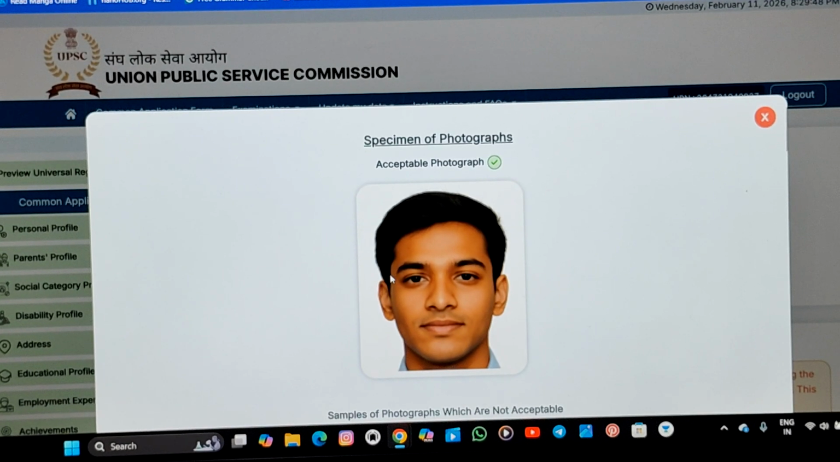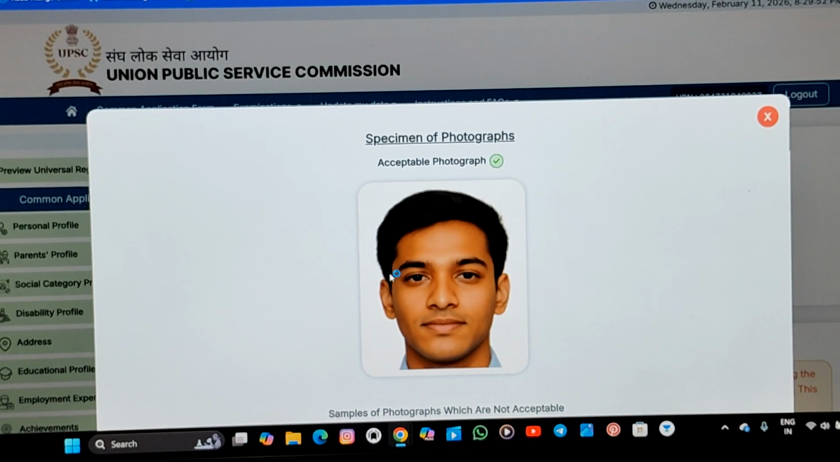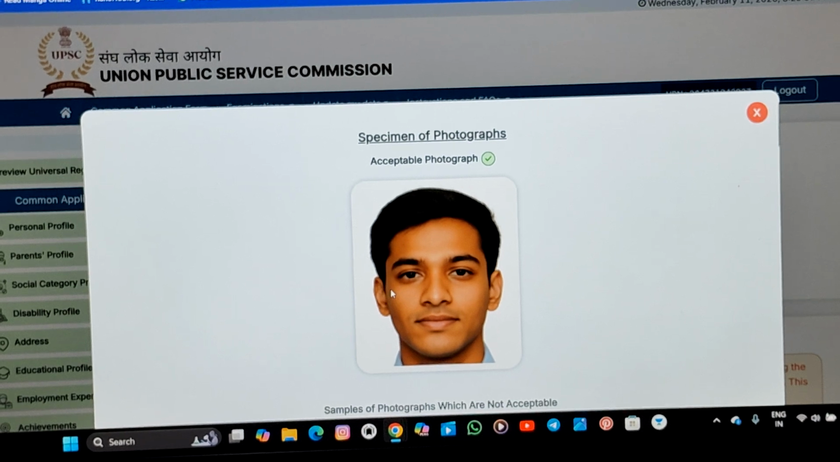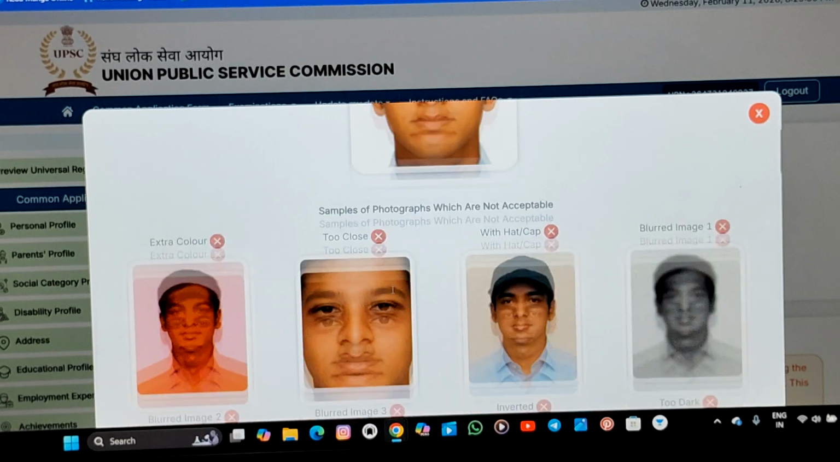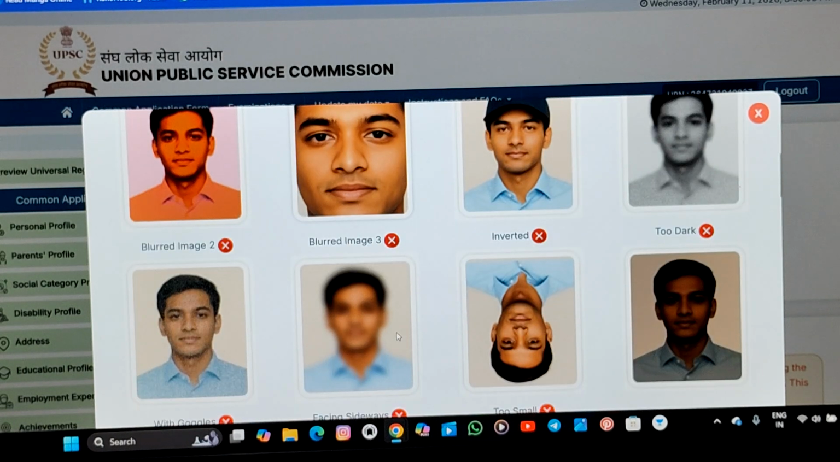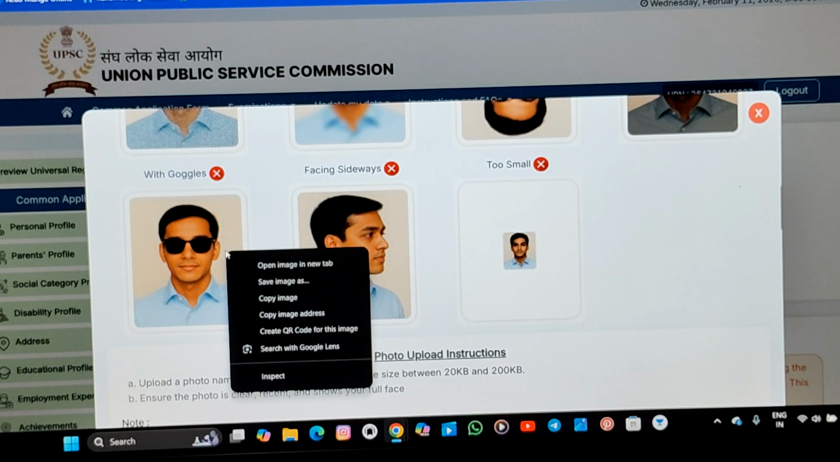So if you are filling your UPSC form, you can see your photograph should be this type, a close face. You can see this one is not acceptable. All these are not acceptable. All these with goggles are not acceptable.